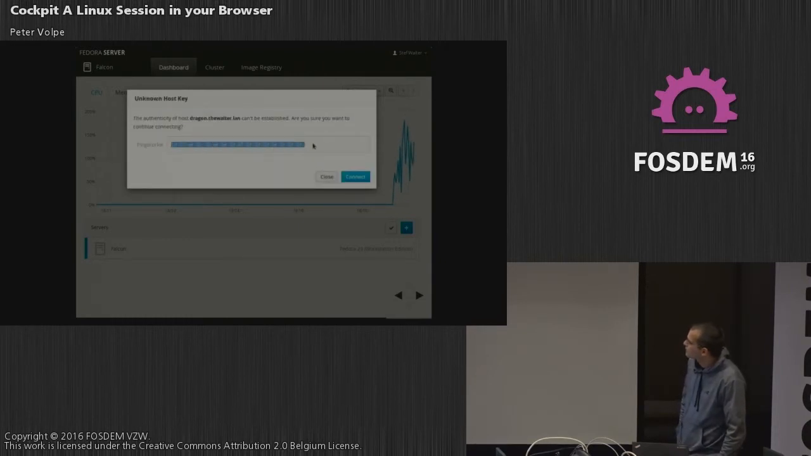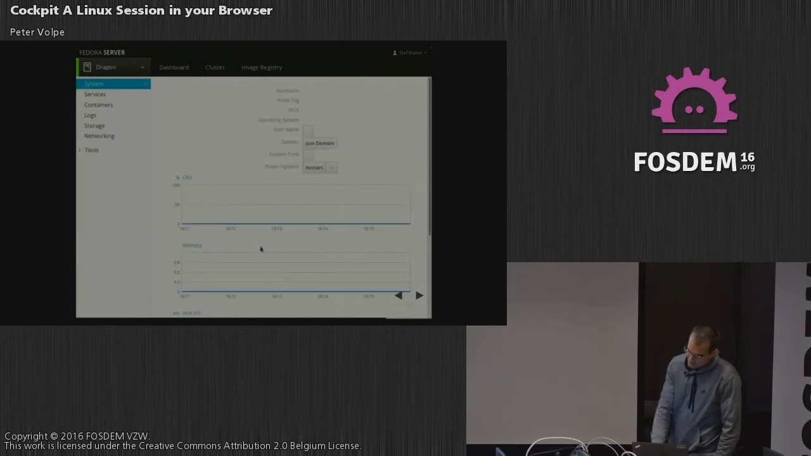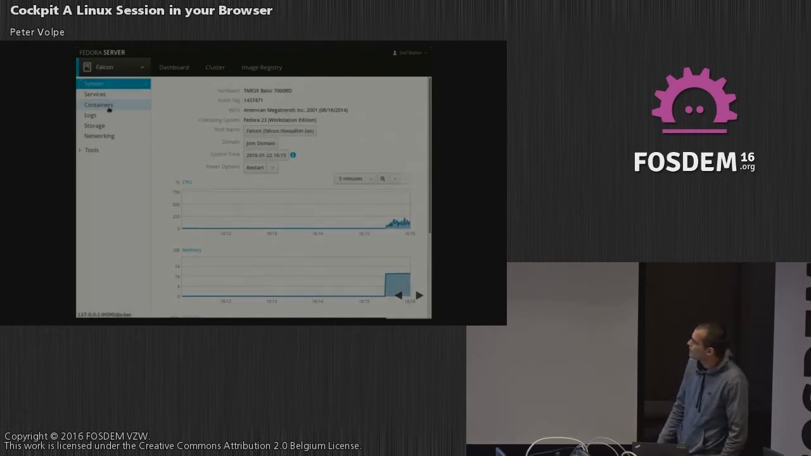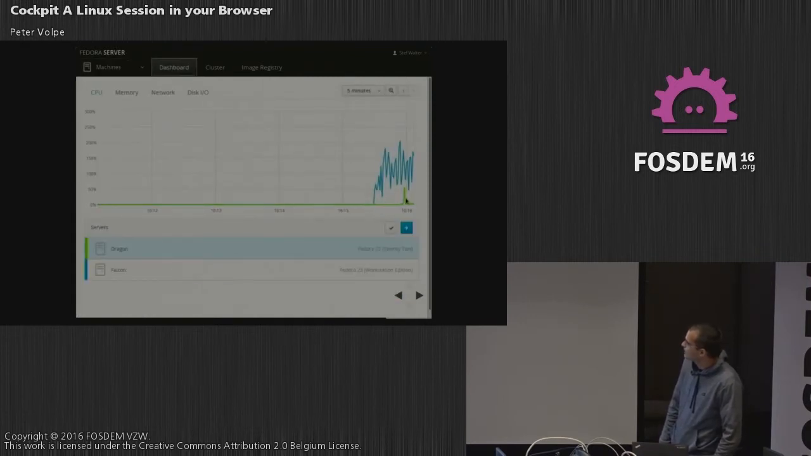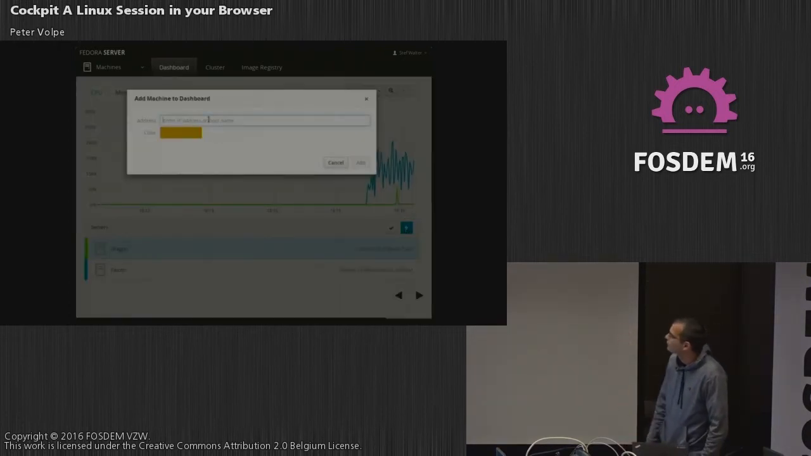We've got to confirm the fingerprint, just like you would if you're using, say, the terminal. And in this case, it all works really quickly. The other server has the same user, the same credentials, so it just logged right in. You're able to switch between them easily. You can tell most of those Cockpit components only work with one server at a time. The dashboard does show graphs from multiple ones.